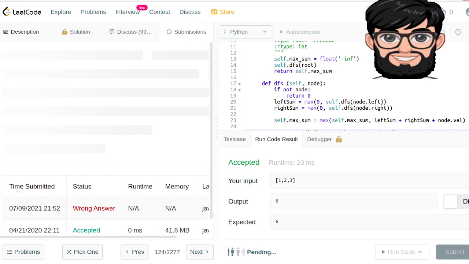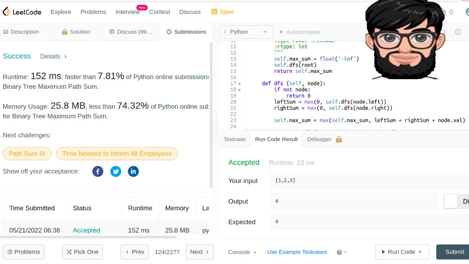Looking good. Yep, and it passed all the test cases.